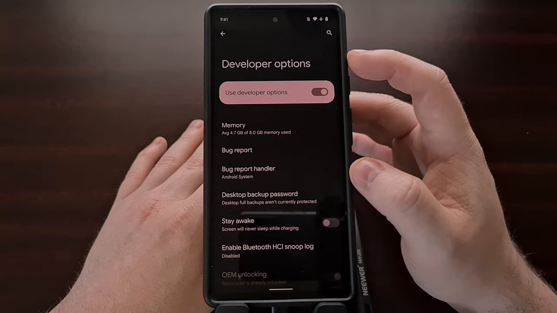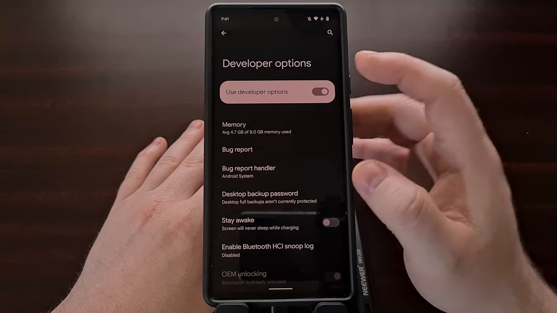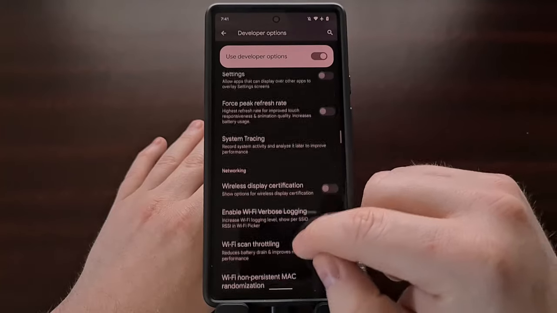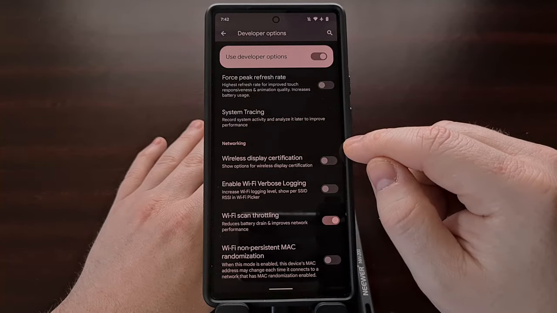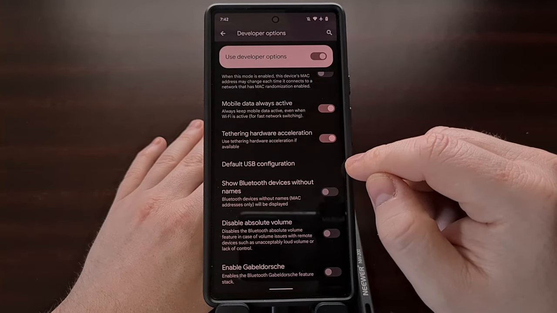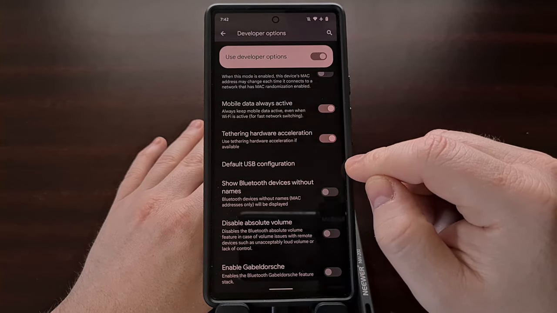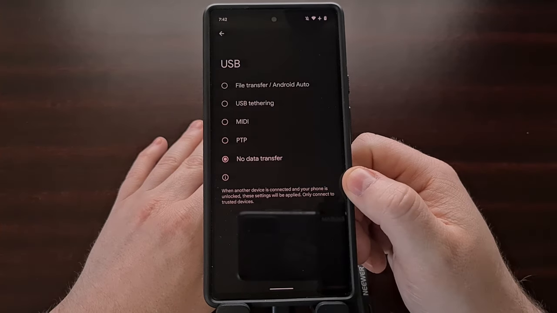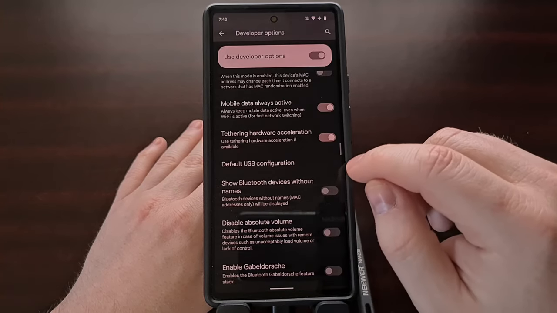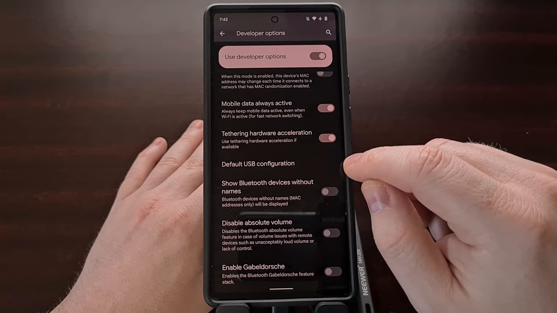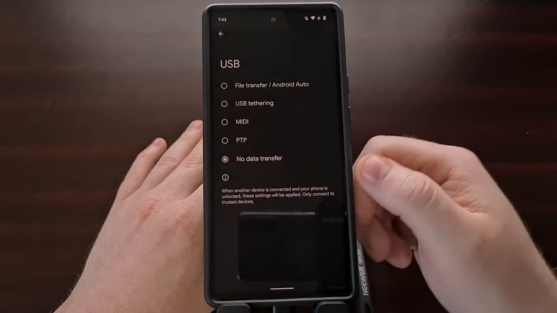Now, once we are in the developer options menu, we're going to scroll down a little bit until we see the networking section, because in that networking section, you should see an option labeled default USB configuration. Let's go ahead and tap on that. If you're on a Samsung device, then you're going to see a toggle next to this option, and that's going to need to be enabled for this change to take effect.